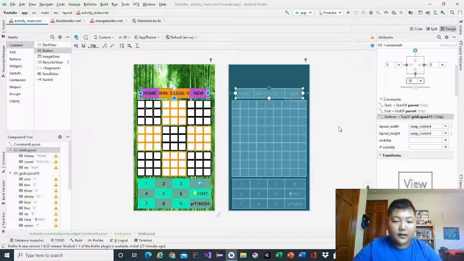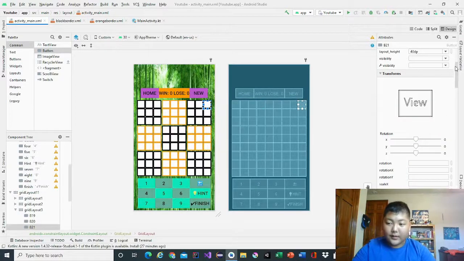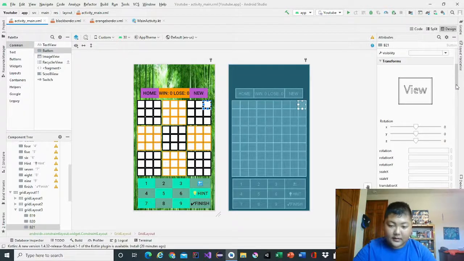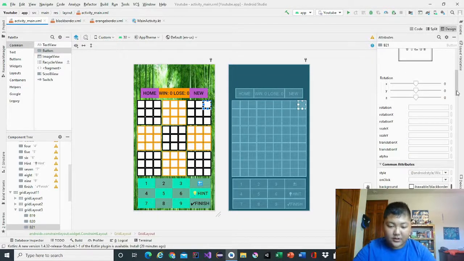Alright, and I did all of it. I changed some of it, just a little bit. I changed the width to 39 dp, height to 40 dp. I made the text size 27 sp, text style bold, and text color blue. And that's basically all I changed.